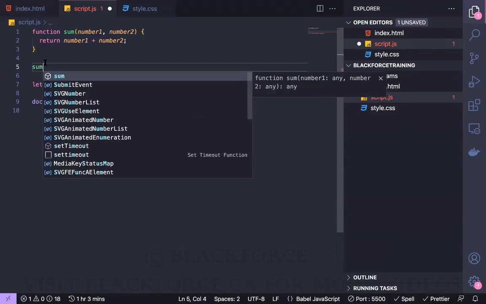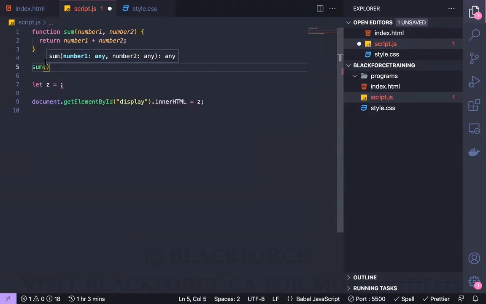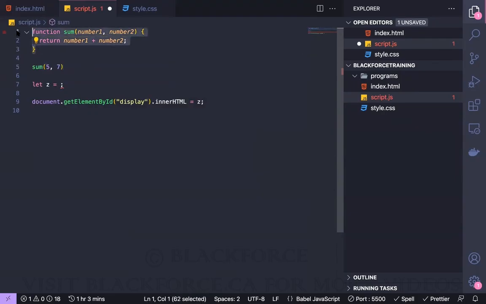I can just come and say sum. I want the sum of 5 and 7. So this is how we call it, function invocation. This is function declaration, right? If you can see, this is just like a template, right? I can use this 100 times in my code, passing different values.